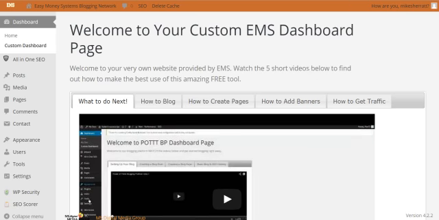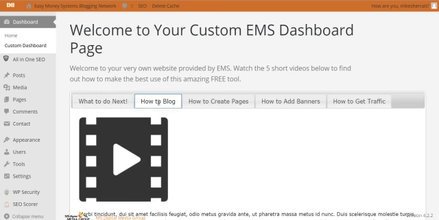Now obviously, once you've got the settings and you've got your bearings, make sure we're ready to go how to blog. That's the next one we're going to go to in a second, and we're going to learn how to blog.